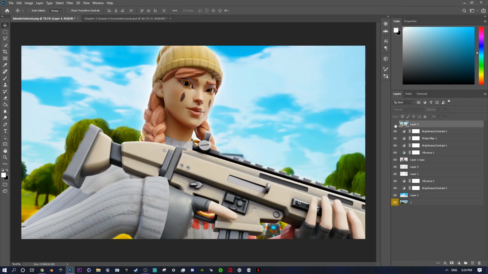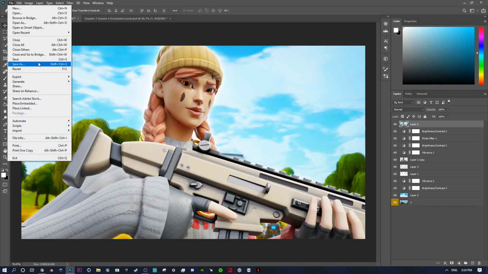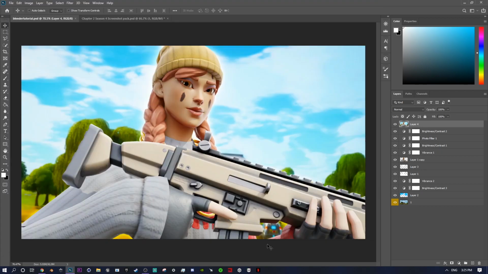Okay guys, so as you can see, this is the difference with the Camera Raw and without. It doesn't make a big difference depending on what you use with the Camera Raw. But once you're happy with the thumbnail, you can go ahead and go to the top left, click File, and then Save As.